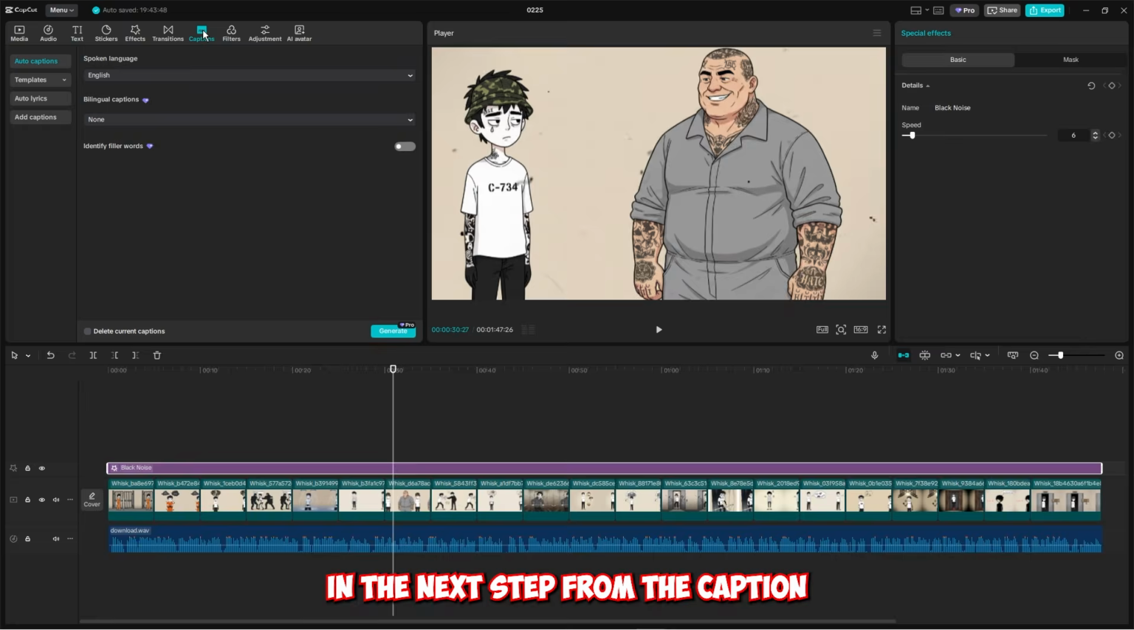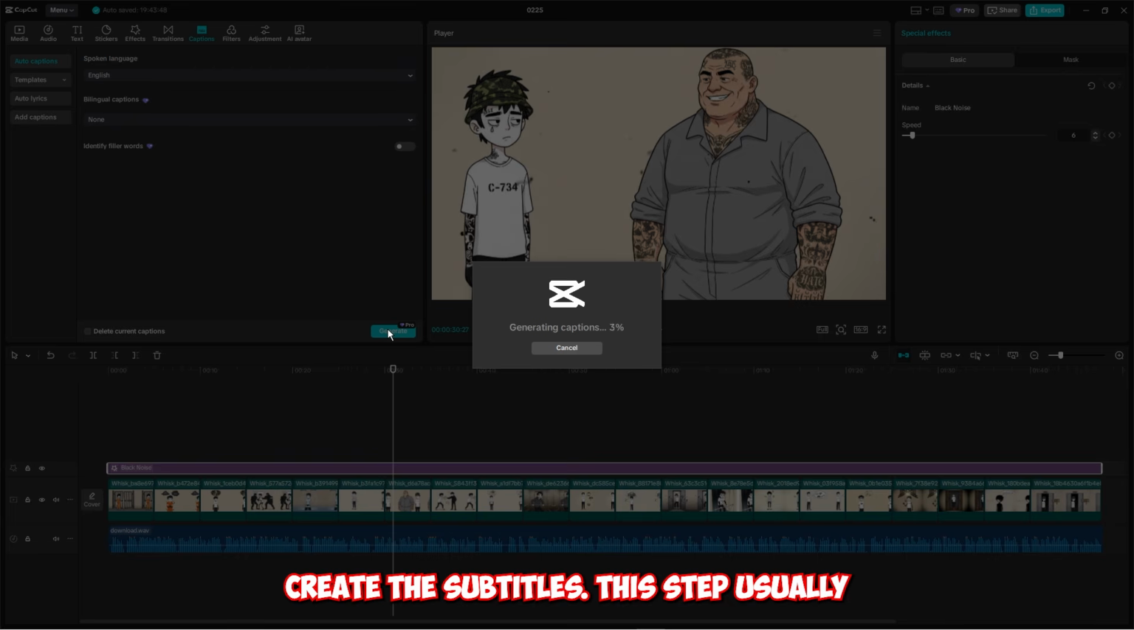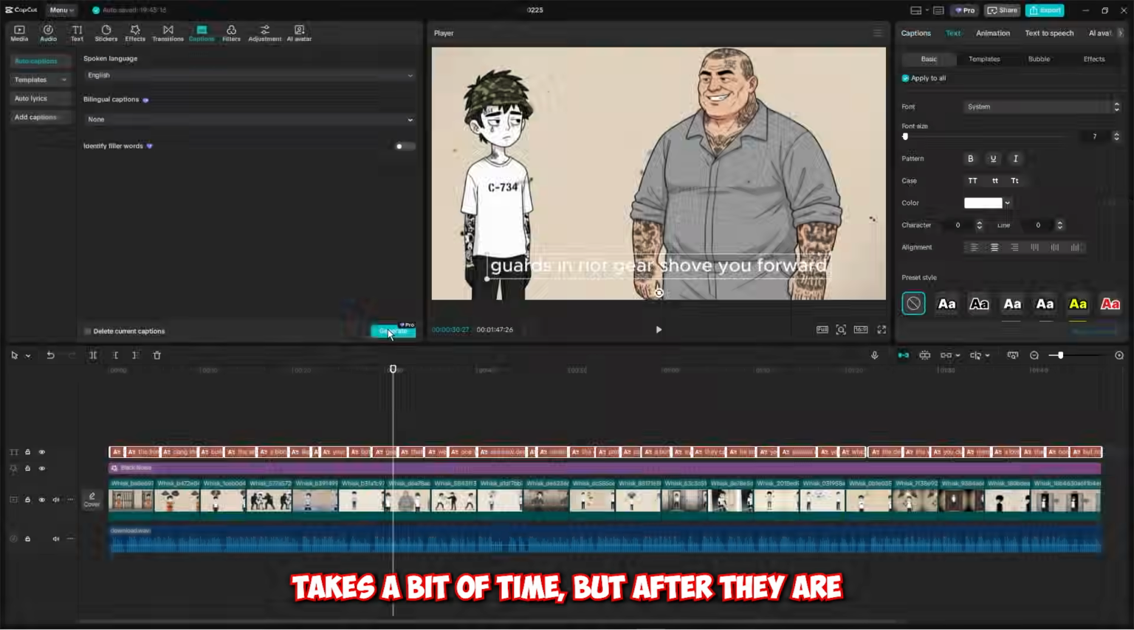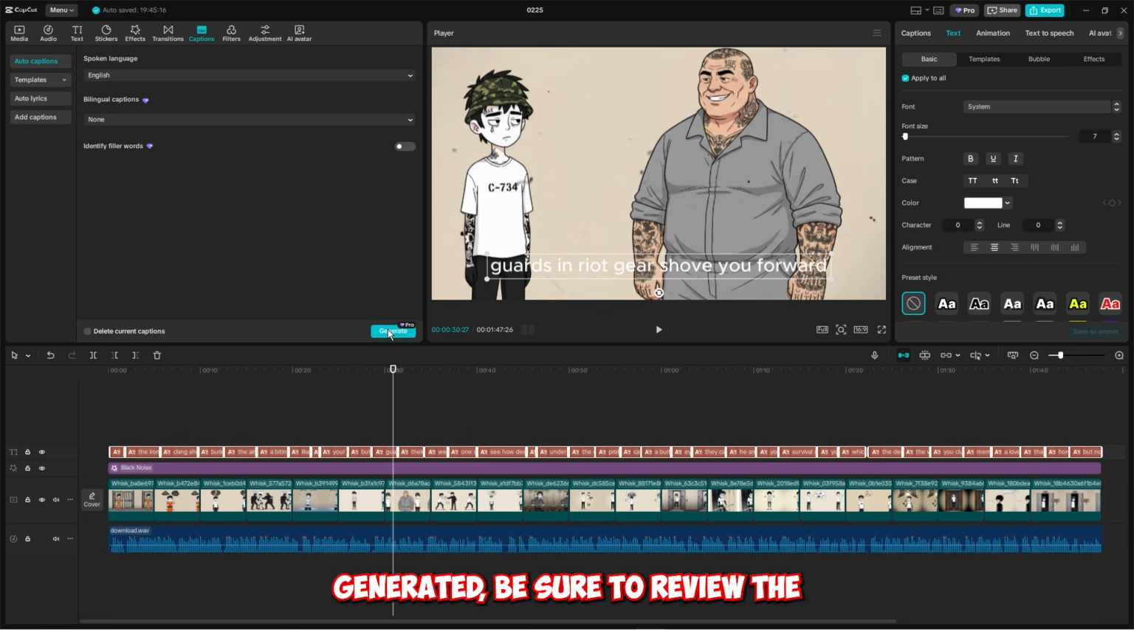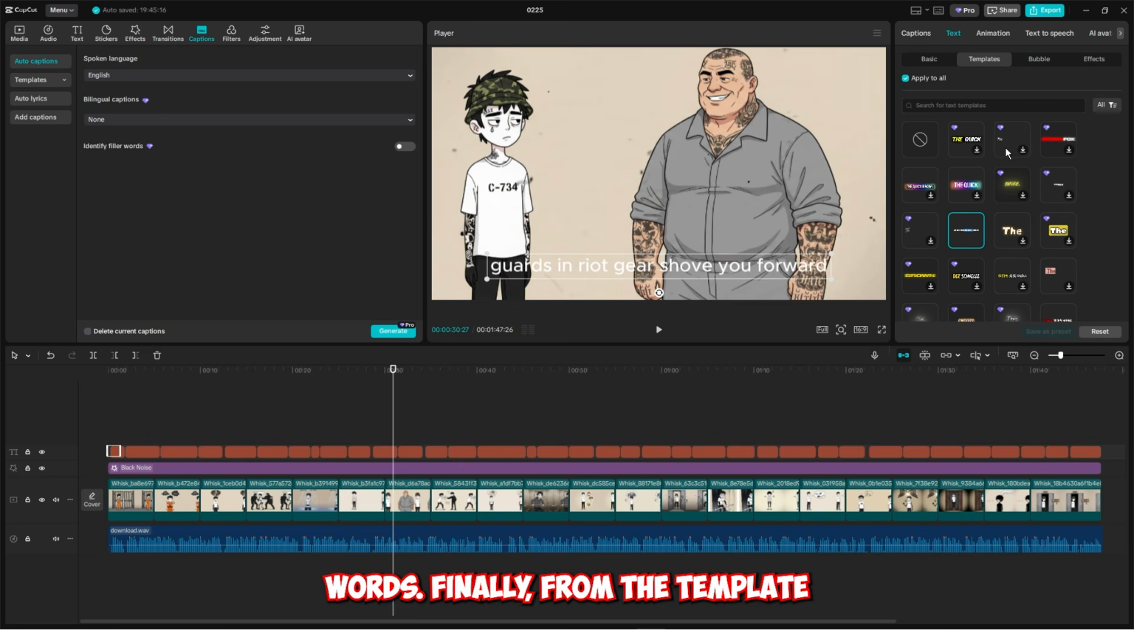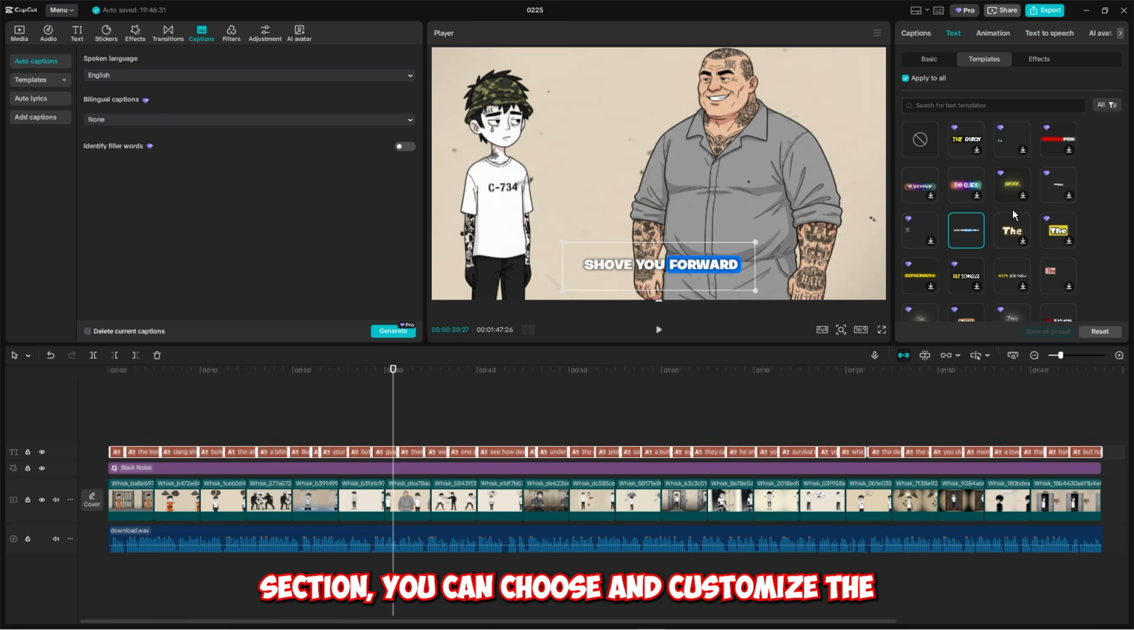In the next step, from the caption section, I click on the Generate option to create the subtitles. This step usually takes a bit of time, but after they are generated, be sure to review the subtitles, because sometimes they may contain spelling mistakes or incorrect words. Finally, from the template section, you can choose and customize the style and appearance of the subtitles. And that's it. Your video is now completely ready and you can export it in the highest quality.